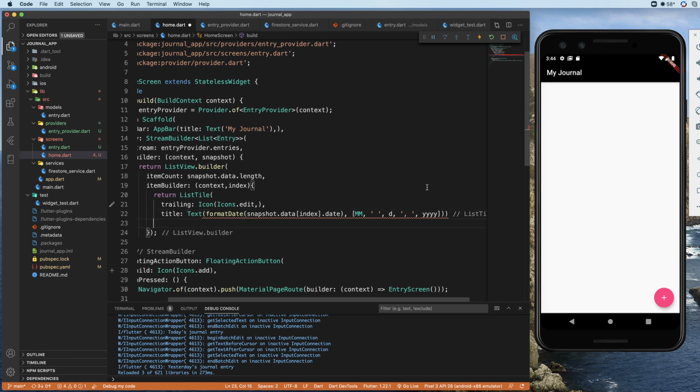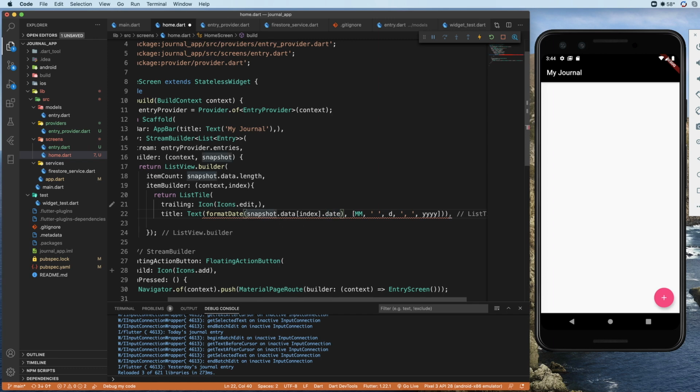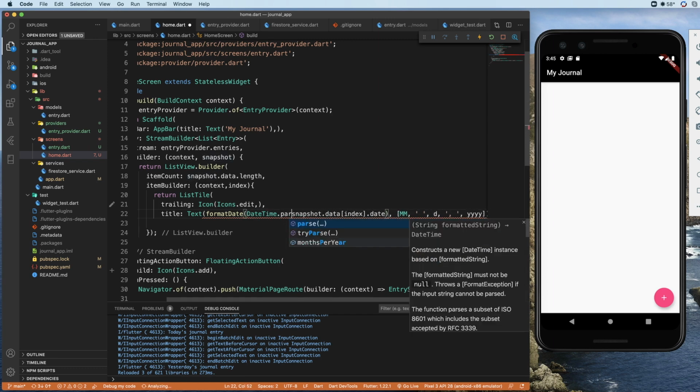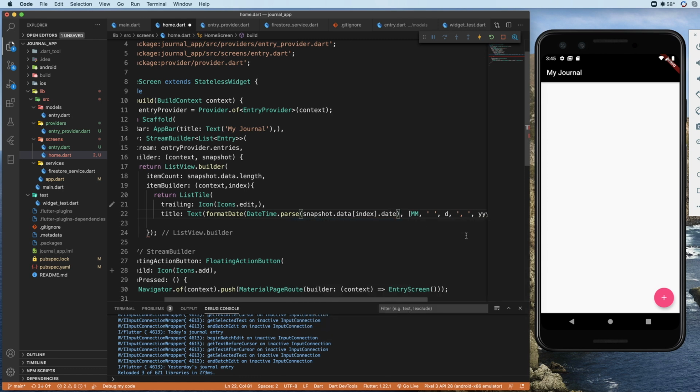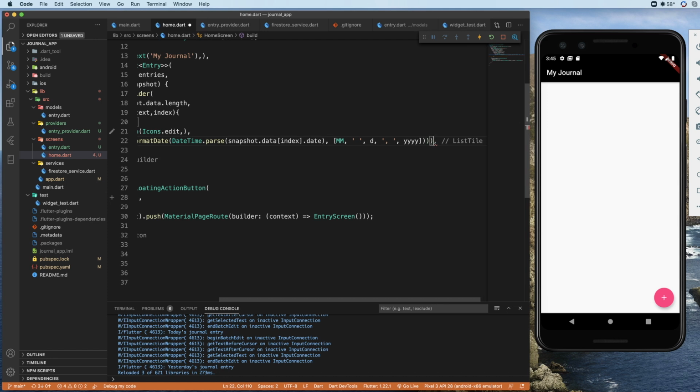I think my parentheses are off. Let's see, we got text, and that closes there. We got list tile, that closes there. So far, so good. Yeah, okay, this is a string, so we want a DateTime.parse that. And let's see, now I might be short a comma. Oh dear.